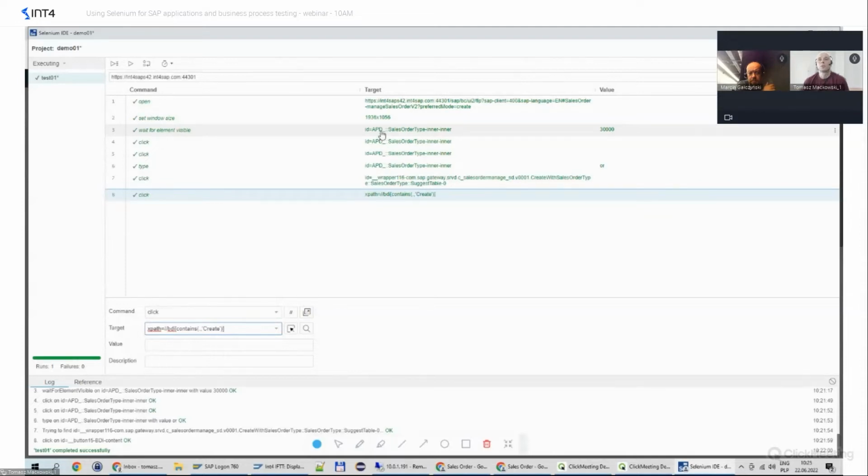Okay, that was the short introduction to the recording environment, and also to the typical challenges when automating the SAP Fiori web UI. And now I will hand over back to you, Martin, for the next part.